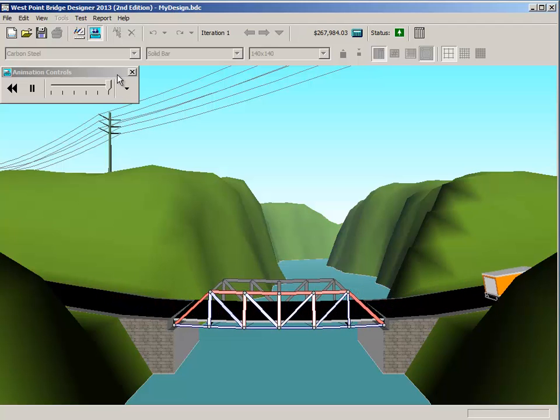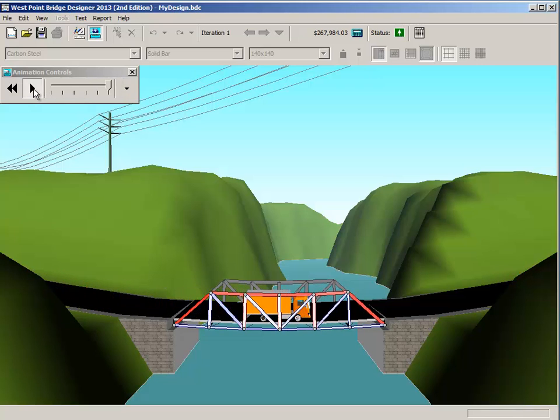So the bridge worked. I'm going to pause it right here. Now you notice that the members are lighting up with two different colors, blue and red. The members that are glowing blue are in tension, or they're being pulled. The members that are glowing red are in compression. They're being squeezed. The brighter the color, the closer they are to failing.